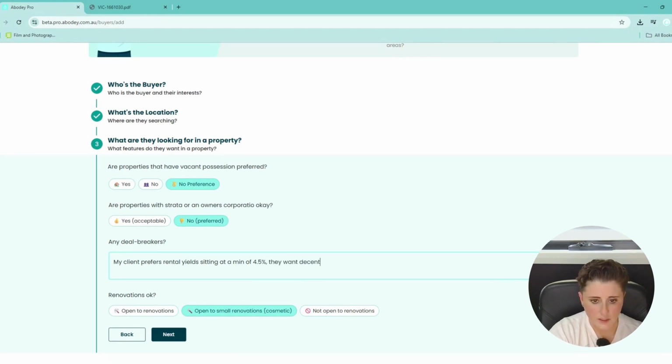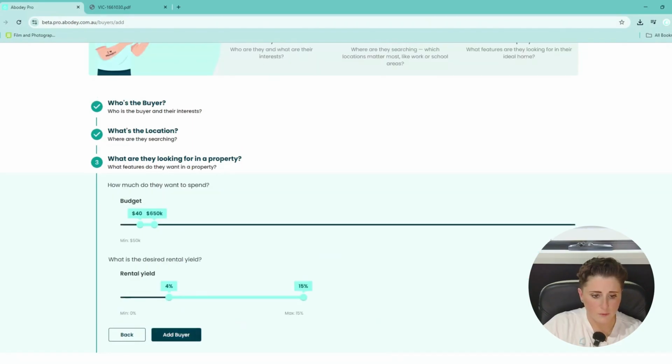4.5%. They want decent tenant appeal and lower vacancy rates, and no built up busy roads, let's say, as an example. And they're open to small renos.